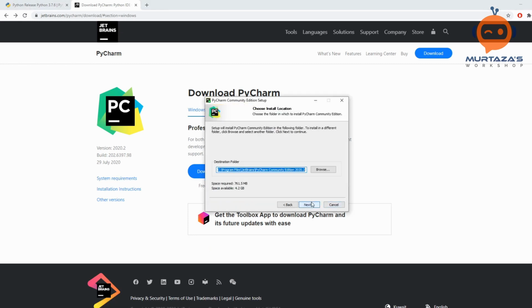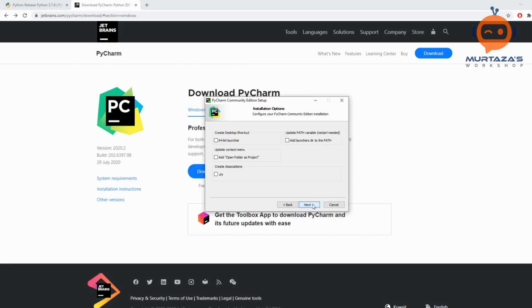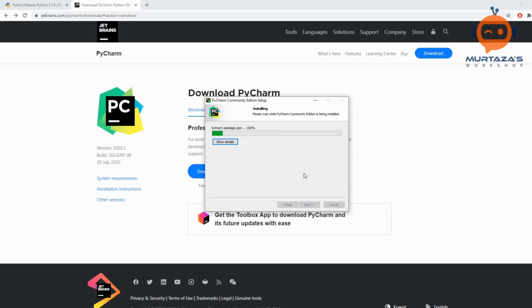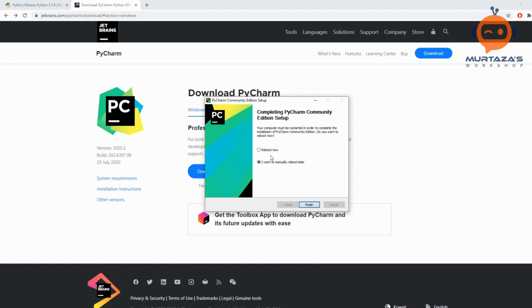We will click next and next, and we will associate it to the .py files, and we will add the launchers directory to the path, and then we will install. So once this is done, we are going to reboot now, and the reboot is very important at this point.